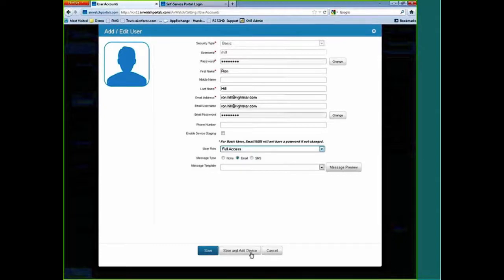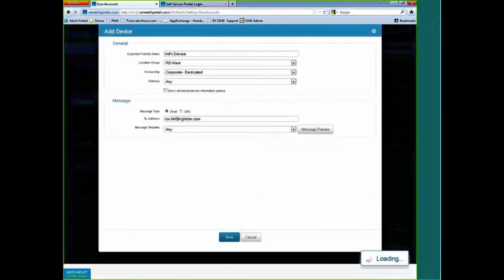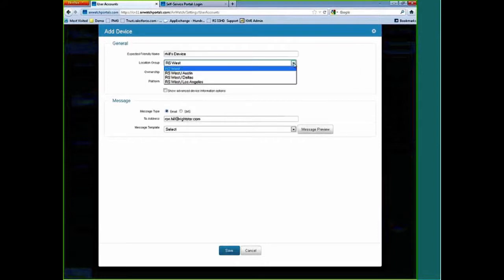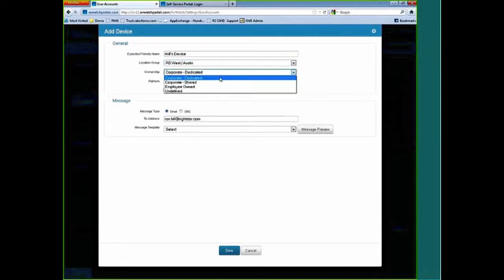Now, at that point, we're going to go ahead and add a device for this user. This user did not have a device. So at this point, we've got our Hills device. We can certainly name this anything that we want. We can select which group it's associated with. In this case, let's say it's in the RightStar West region, who has ownership.